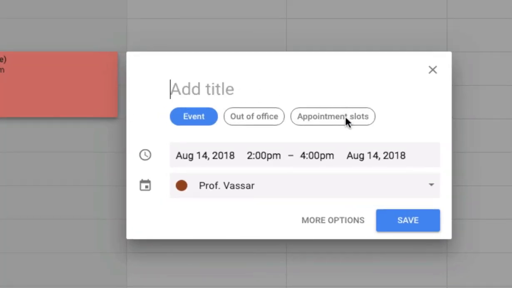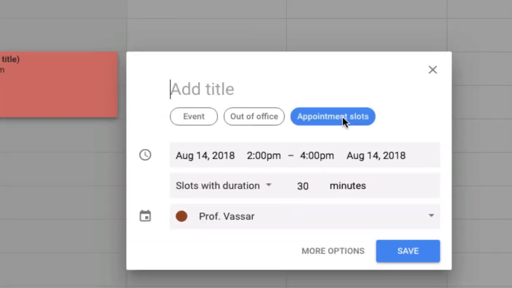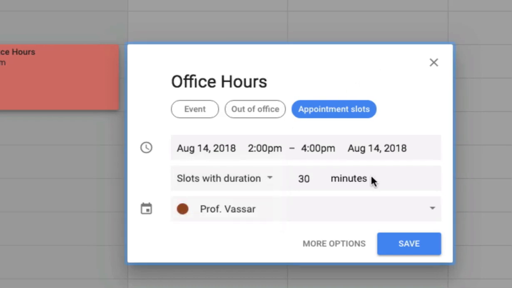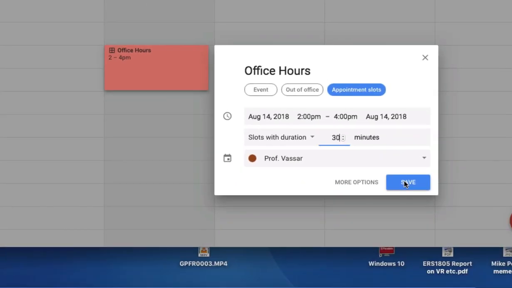Click on Appointment Slots and add a title for the event. We'll call this Office Hours. You could make this entire 2-hour period available for a single appointment, or you could divide it into appointment slots. You can set the duration of those slots. In this case, I'm going to divide this 2-hour period into 4 30-minute slots. Save the event.